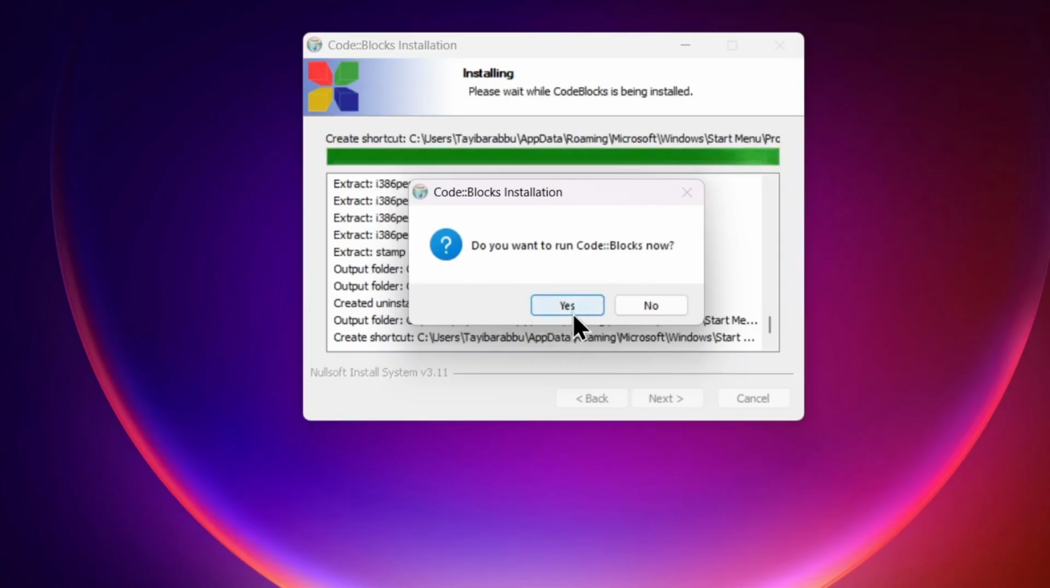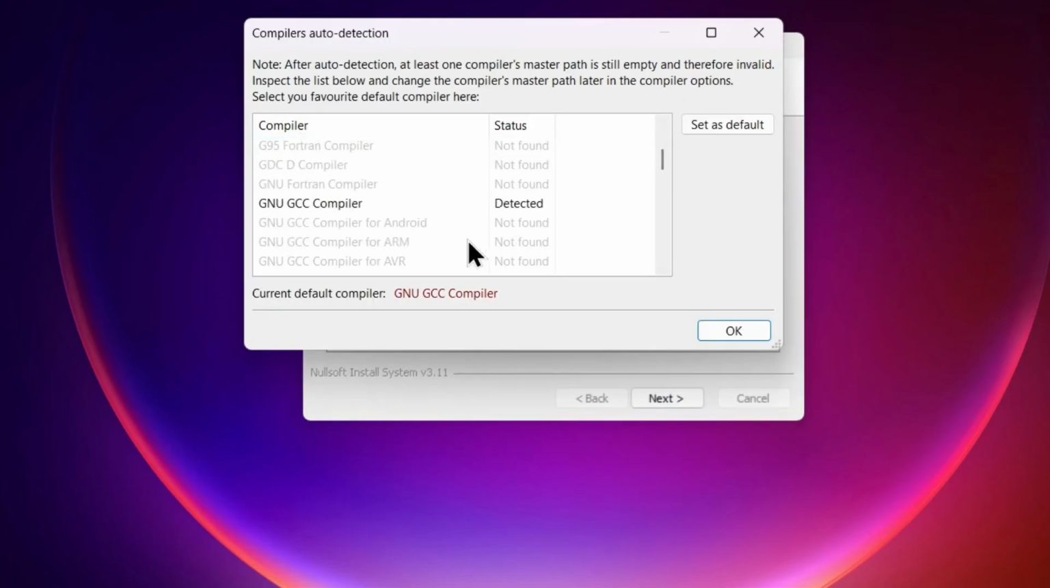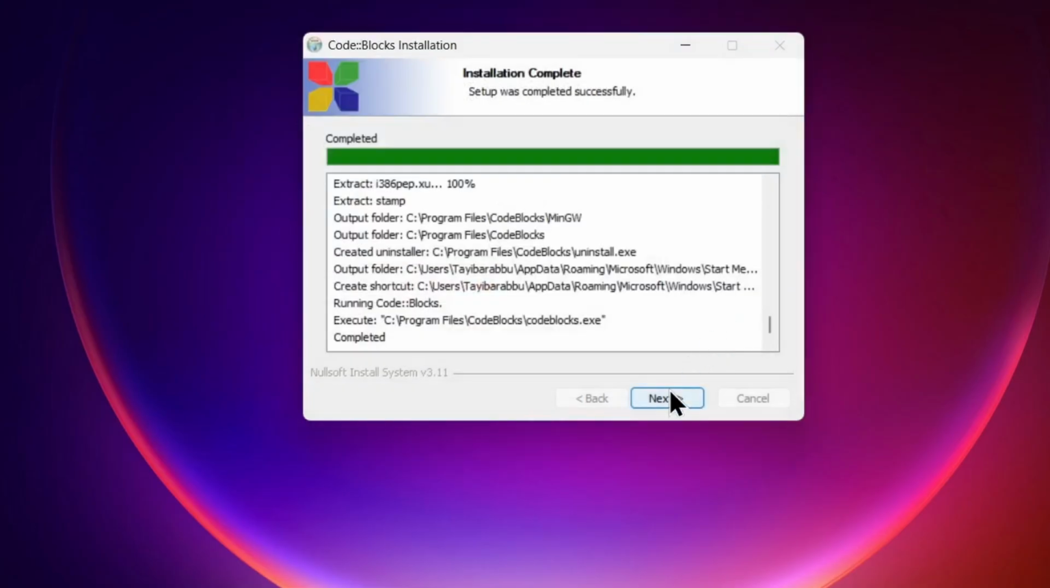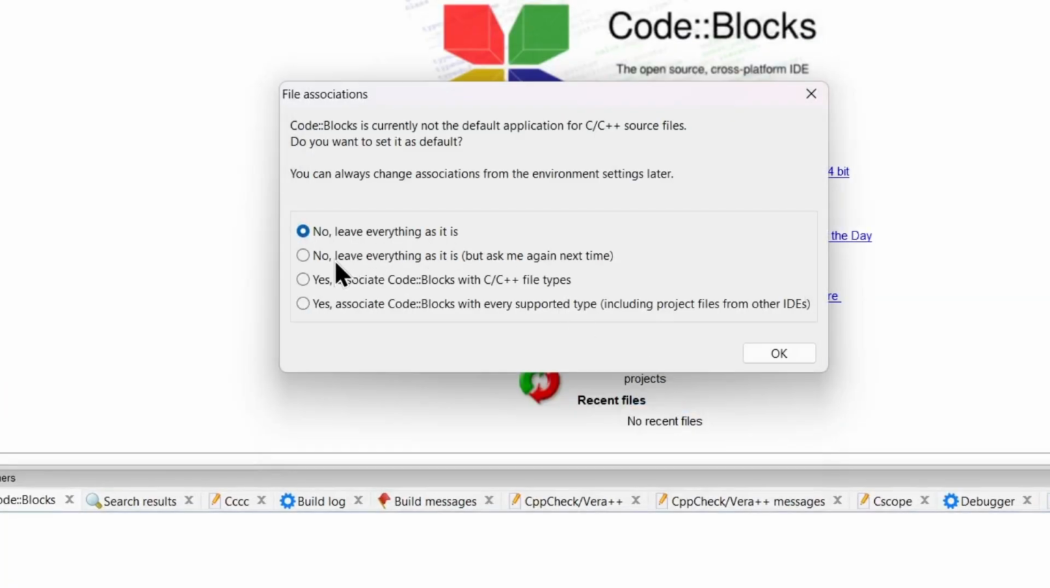So we'll say yes. So here you can see no compiler detected. So just click here. Scroll down a little bit. Okay. Then here you can see GCC compiler. So you have to select it and set as default. Okay. Set as default. Now click here OK. And click here next. Here you go. Now leave everything as it is.